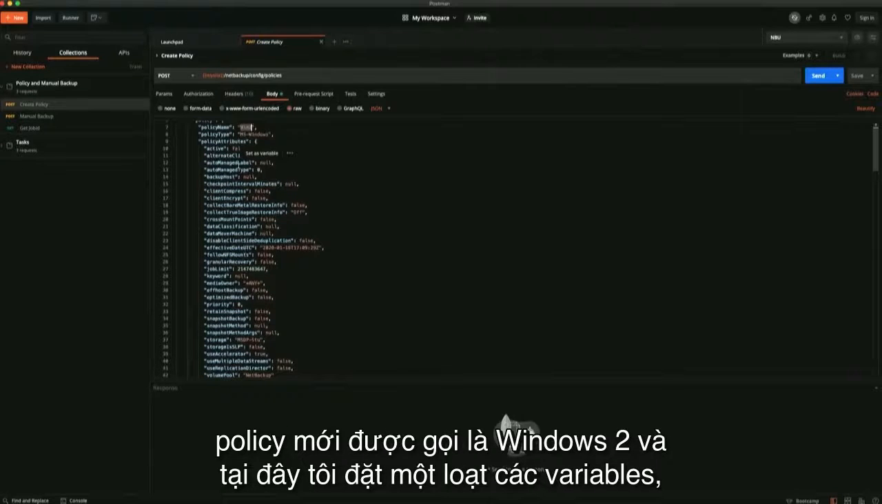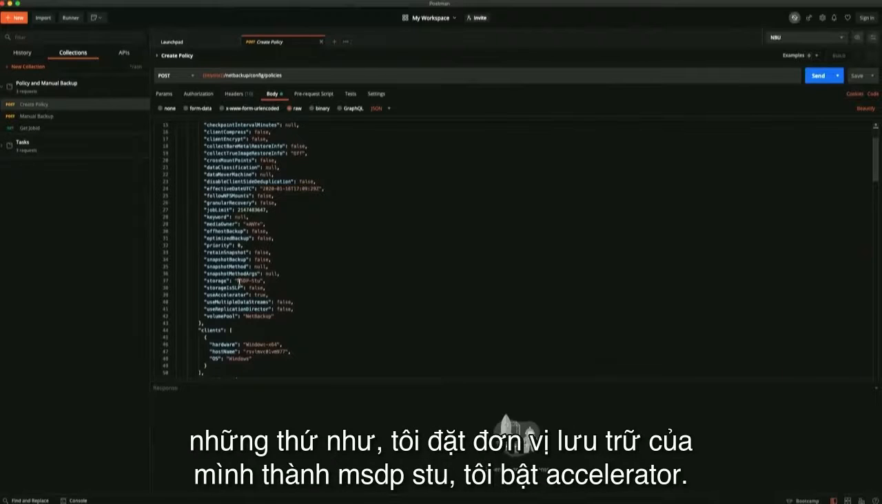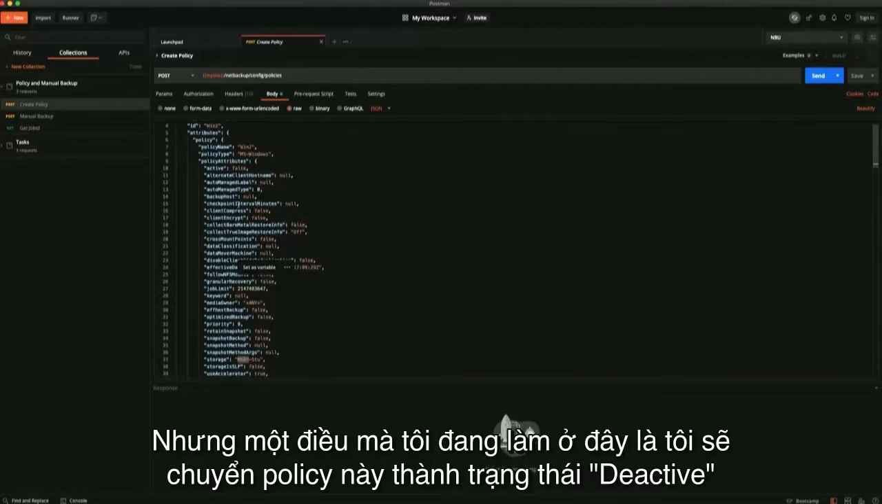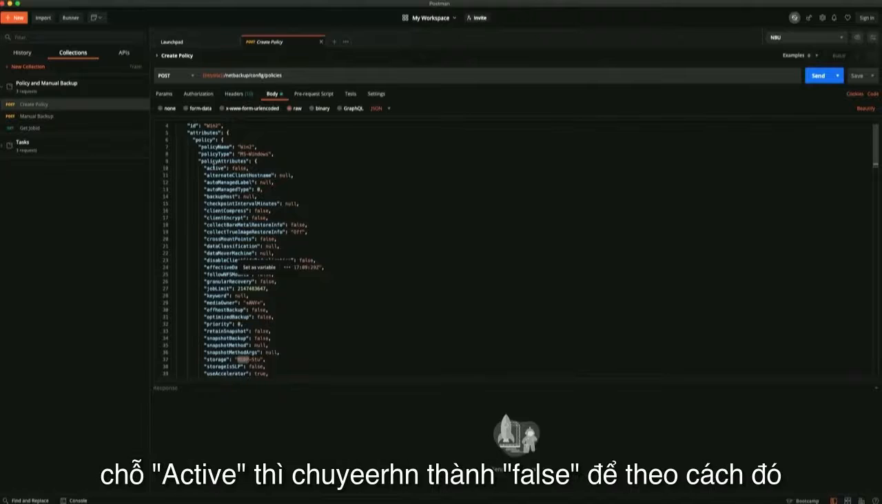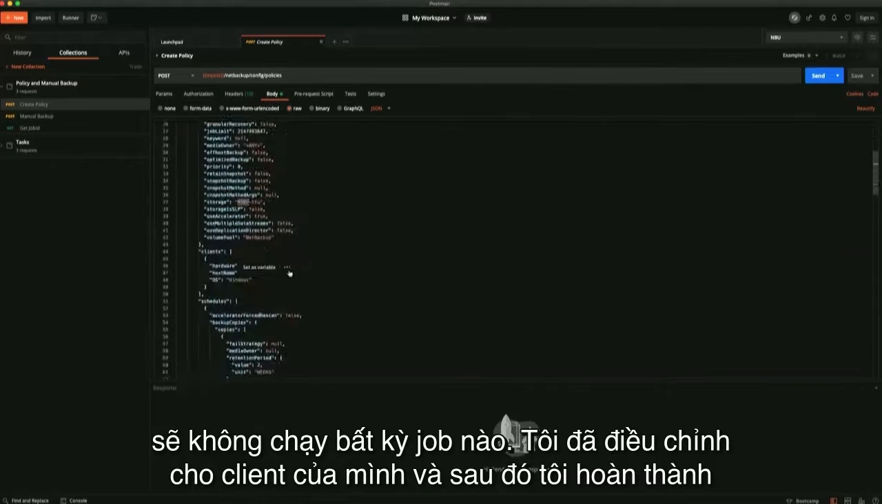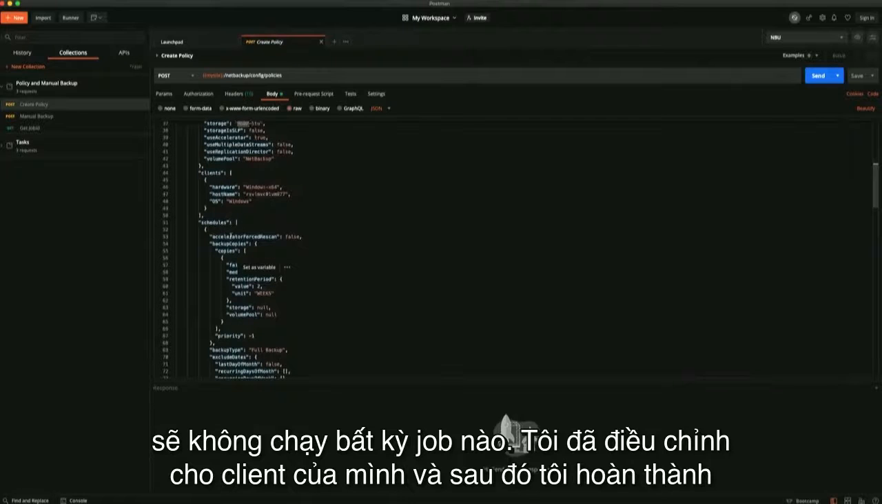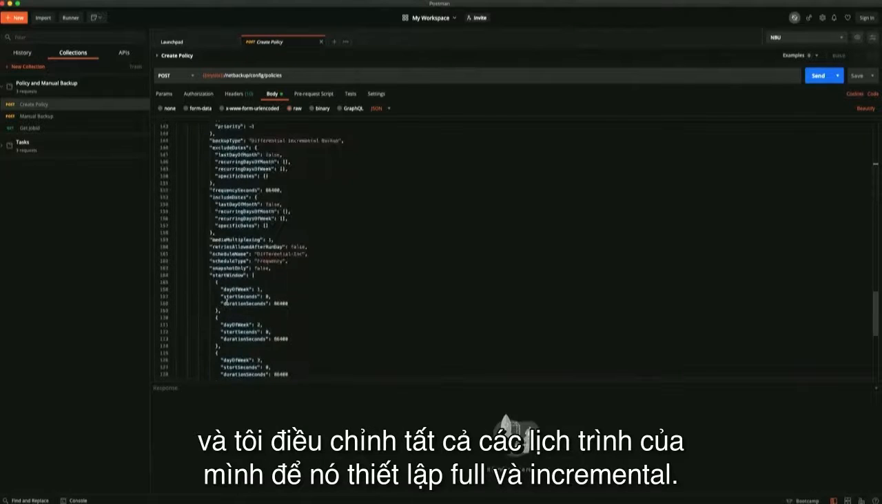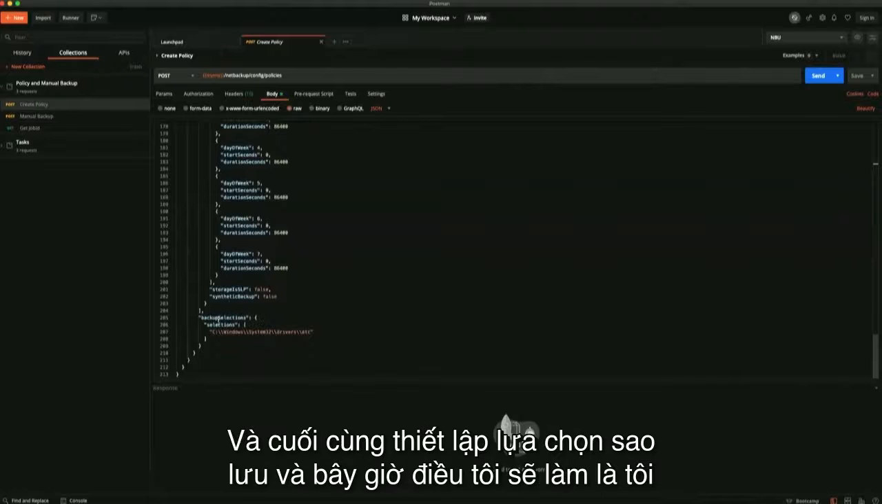And in here, I set a bunch of variables, things like I set my storage unit to MSDP, and I turn on accelerator. But one thing that I am doing here is I am going to set this policy to deactive. So active, set it to false, so that way it won't run any jobs. I set my clients, and then I go through and I set all of my schedules. So it sets up the full and incrementals, and finally sets up backup selection.